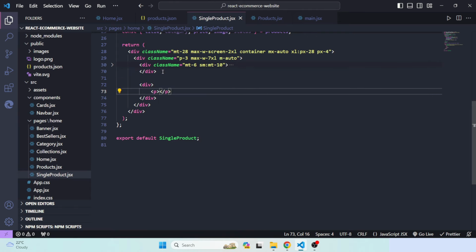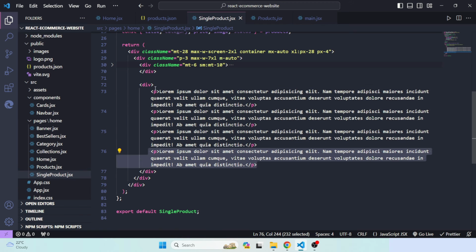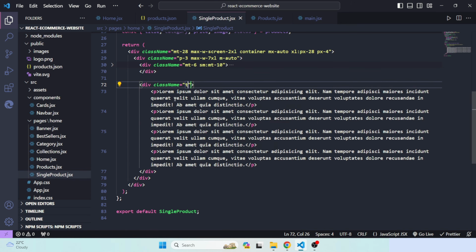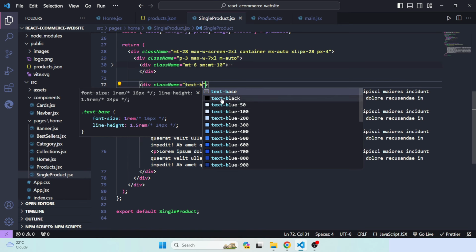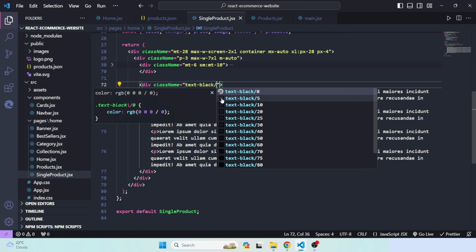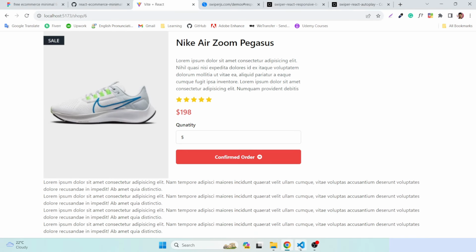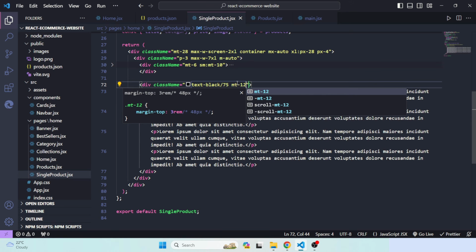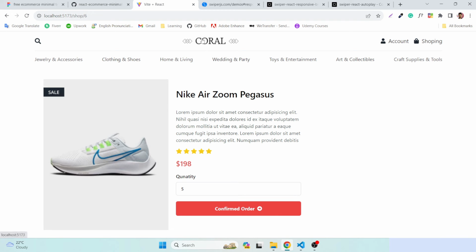You can just use paragraph. Let me show some lorem text here. So that would be something like this. Class name, that would be text black 75. Okay, let's see. So there are some text. You can just add m top 2 for now. So this way you can show product details.